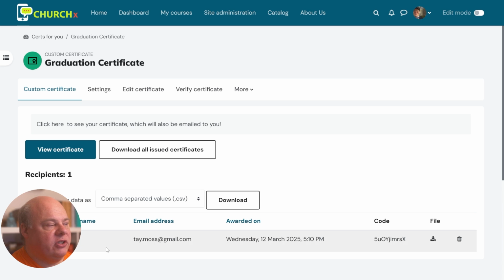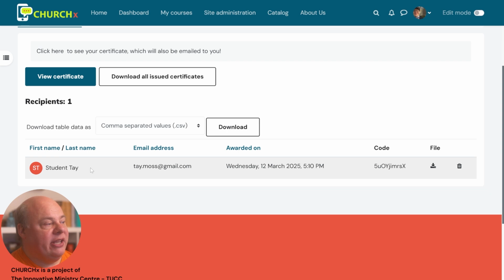So if there were more students in this course, we would see them listed below here as well, but since there was only the one, we just see the one. If a student was viewing this, they wouldn't see the other students. They would just see a view certificate option, like what it says up here, view certificate, and it would just show them their certificate like that.